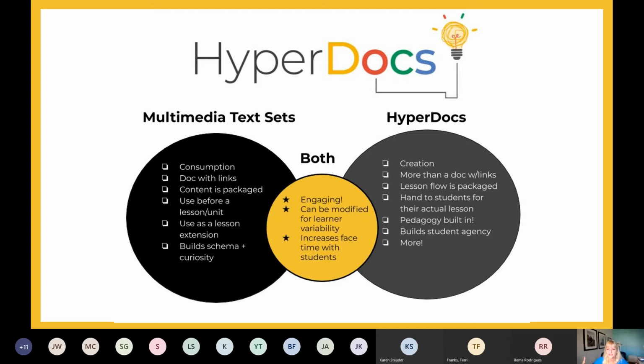And then a hyperdoc is this full thing that you're going to see next week. A hyperdoc is a creation. It's more than a doc with links. There's a lesson flow that's packaged. I'm learning about proportional reasoning, then I'm picking a problem to do, and actually doing it, at my own time in my own way. Same thing in a multimedia tech set. So let's do it, and then we'll deconstruct it when we're done.